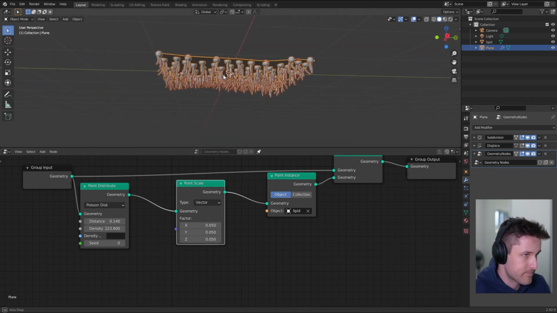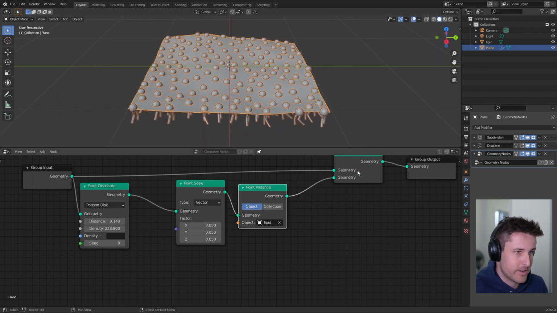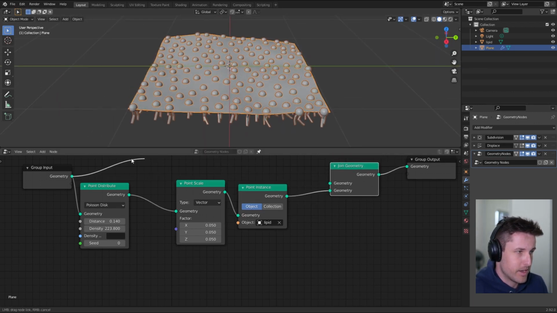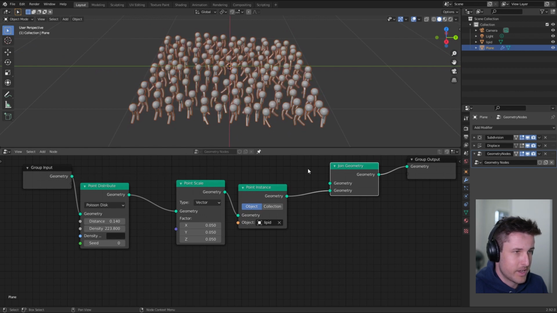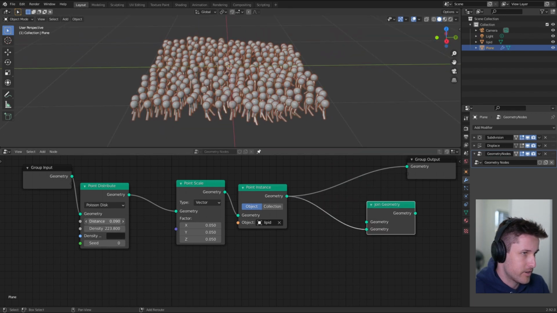0.05. Looking good. Now that we're starting to see where the plane is, we can actually unplug this original geometry, which is the plane. So we'll no longer see it, and we're just seeing the resulting lipids. So let's decrease the distance.